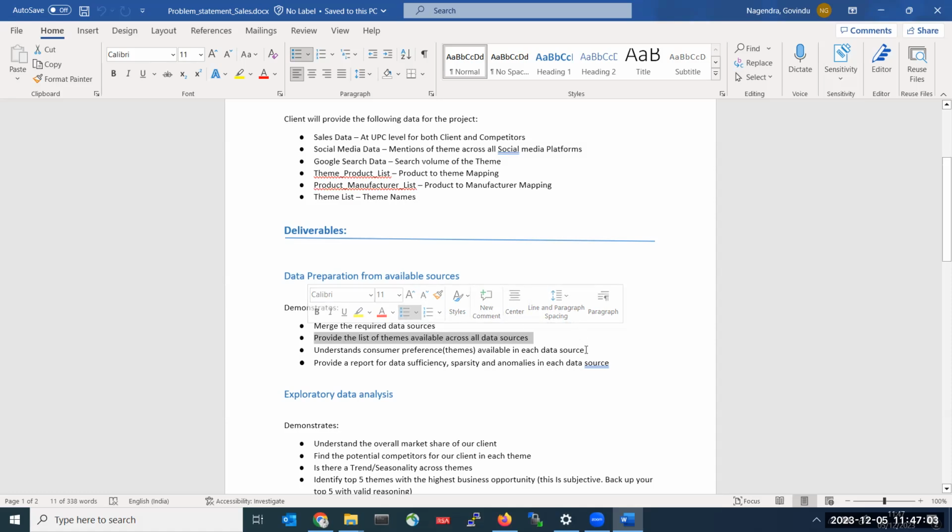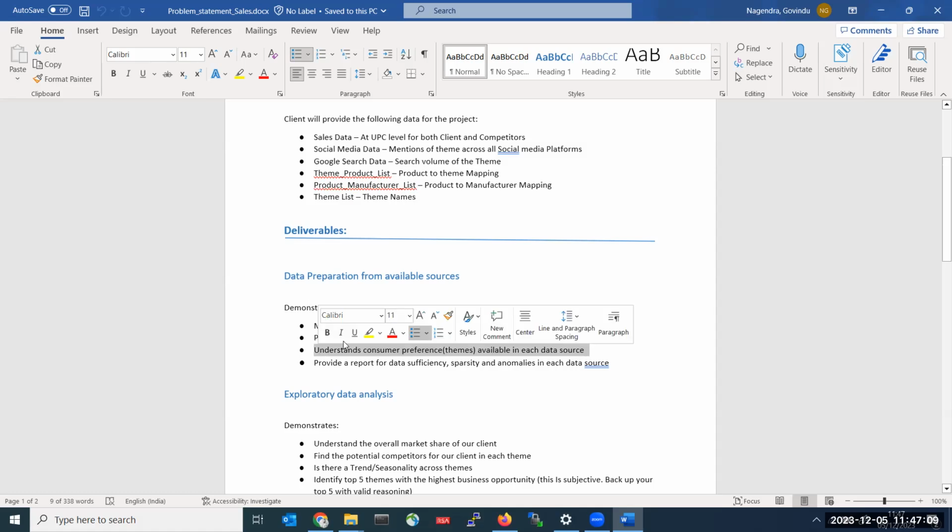And next, understand consumer preference themes available in each data source. That is, which themes have higher sales, like that we need to provide. And next, provide a report for data sufficiency, sparsity, and anomalies in each data source. So, is there any data loss? Are there many null values in your data set?